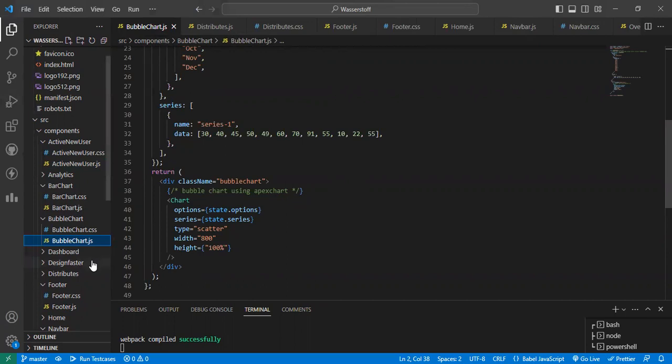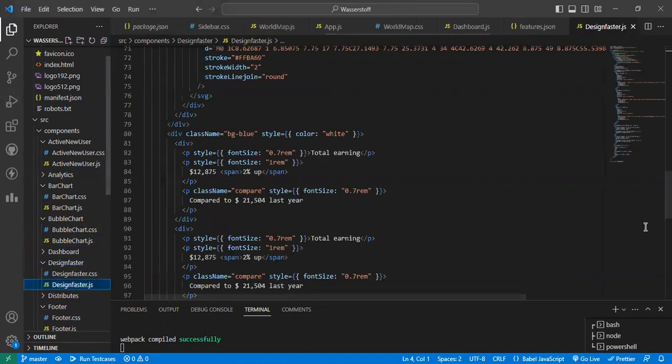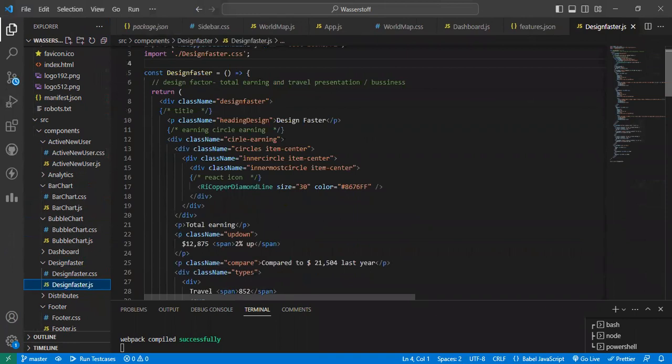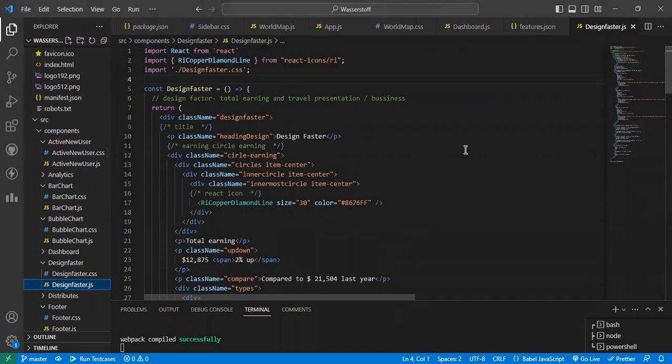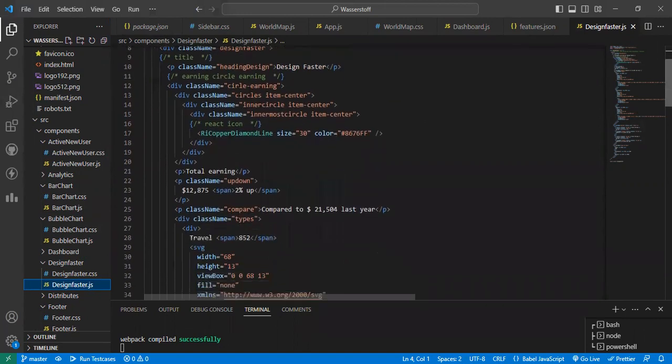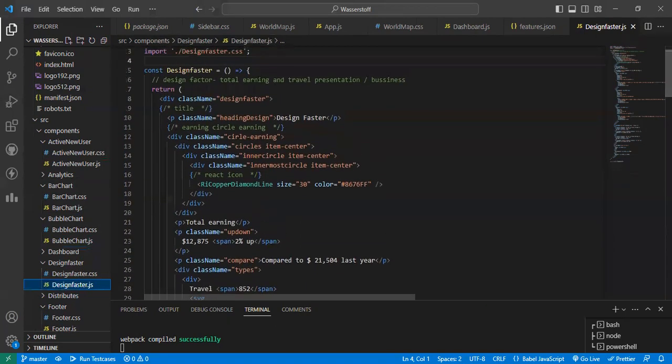And then coming on to the third part, this is the design faster, in the sidebar of the dashboard. I created it using CSS and React icons to make the design faster component. And I used the details which are given in the Figma design. And then I tried to make the sidebar of the dashboard.